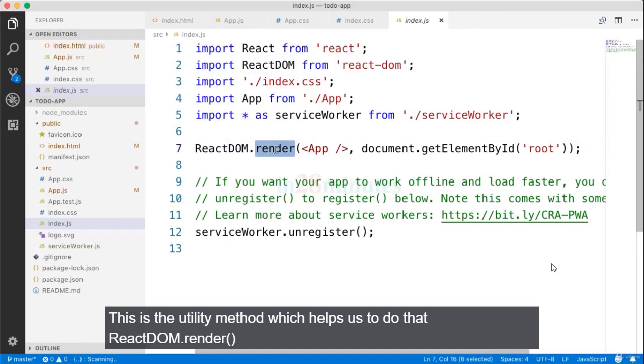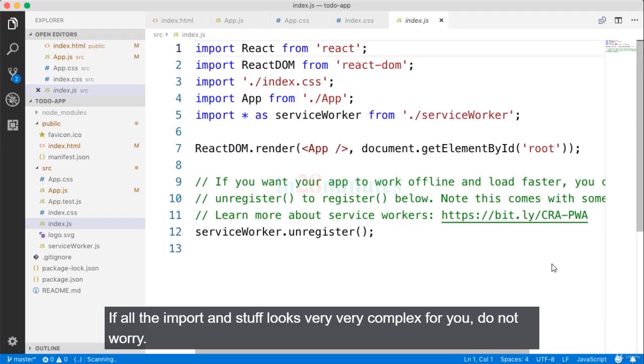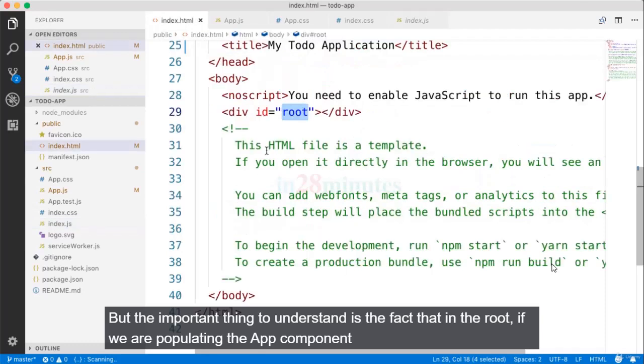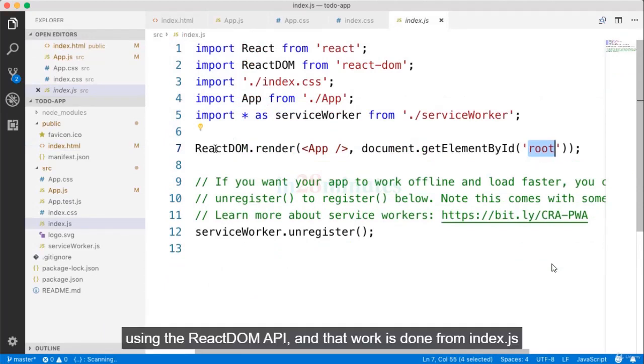React DOM dot render. If all the imports and stuff looks very complex for you, do not worry. This is all part of modern JavaScript, which we'll get familiar with in the next few steps. But the important thing to understand is the fact that in the root div, we are populating the app component using the React DOM API. And that work is done from index.js.